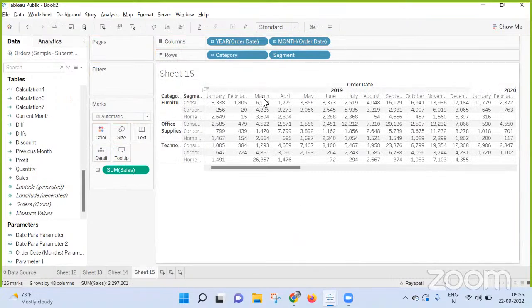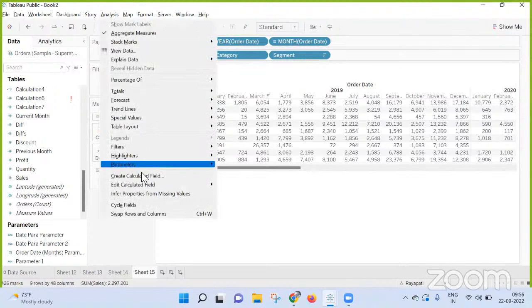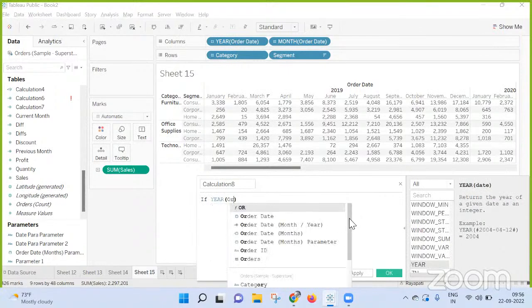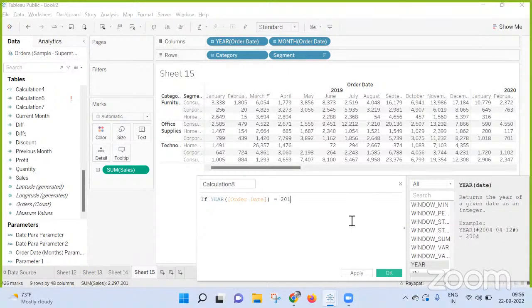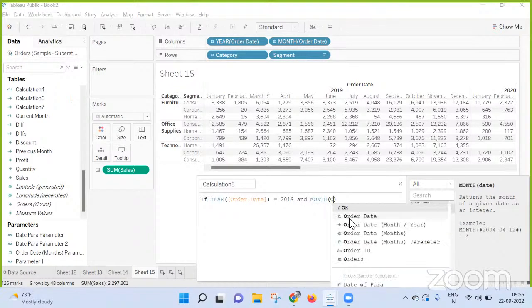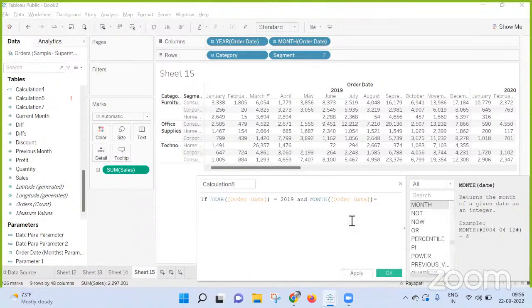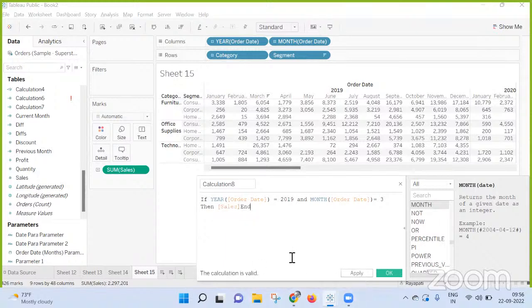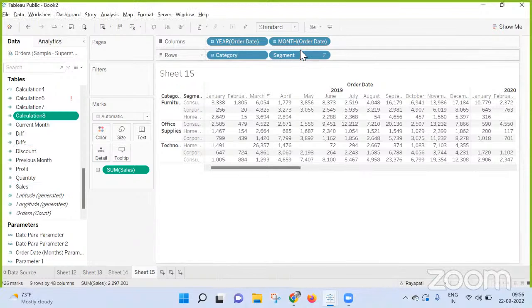So here, if you want to sort, you see the sort button, right? If you want to sort for only March, it's showing for you, but in my system it's not showing. That's the problem, this sorting is not there. Even if that is not there, year of order date is equal to 2019 and month of order date is equal to 3, which is March, then sales. Now this is my calculation.